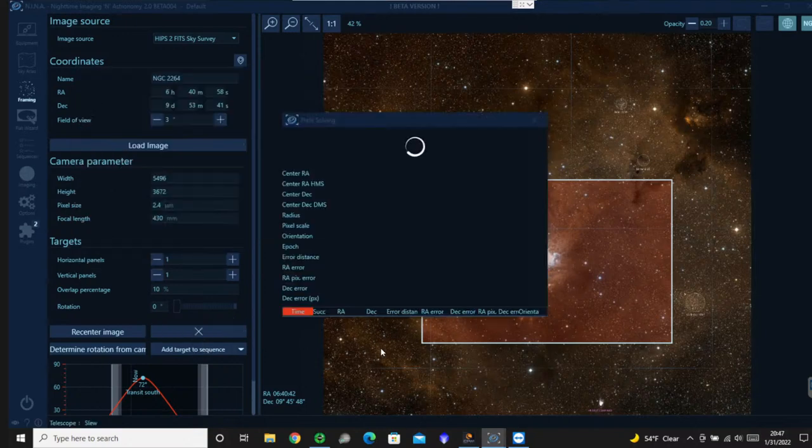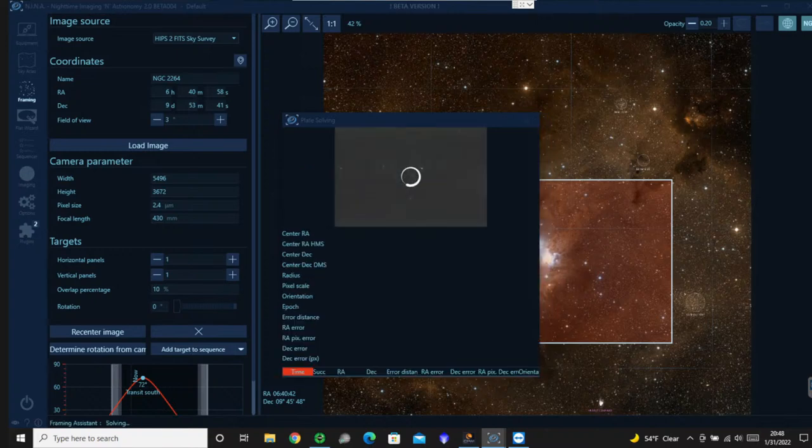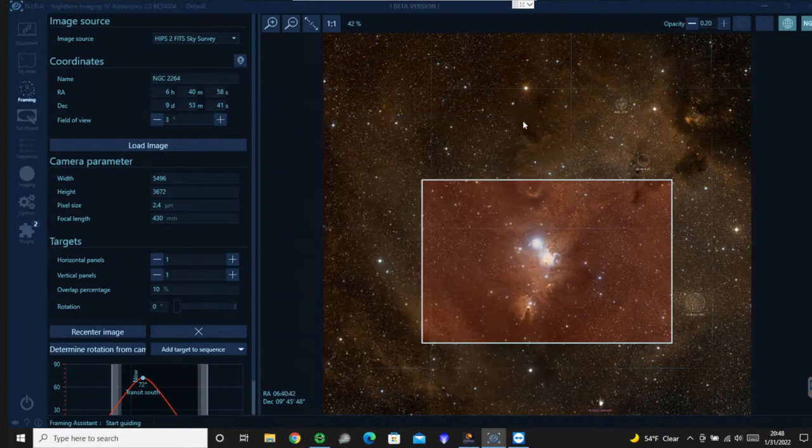So again, we're just going to be doing plate solving like we have on the other nebula we viewed tonight. And this should take just about maybe 5-10 minutes. Excuse me, not even 5 minutes, probably more like 2 minutes. That looks pretty good. Let's go ahead and start our exposures.